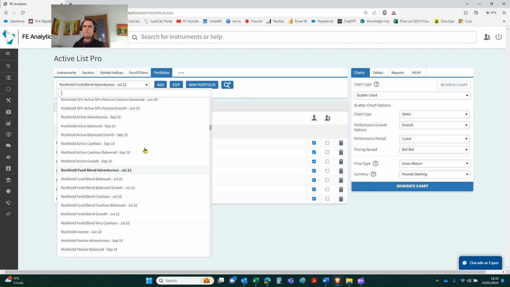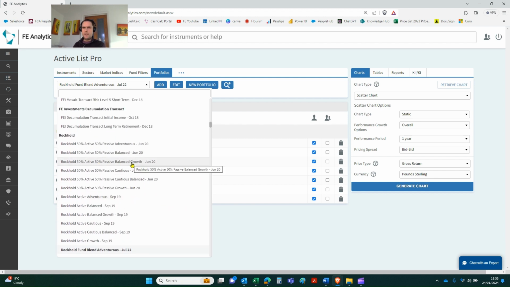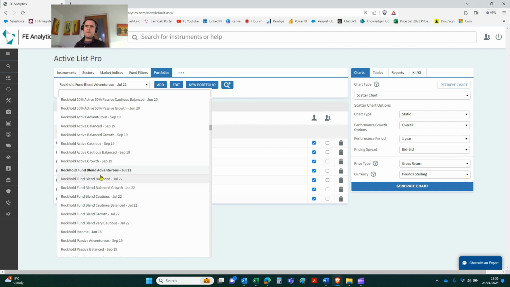Now, the model portfolios that we've built already on the system will automatically appear under any portfolio drop down, and you'll have the active range, the passive range, the sustainable range as well, but also the active and passive blend. But the ones we've added today are the fund blends.